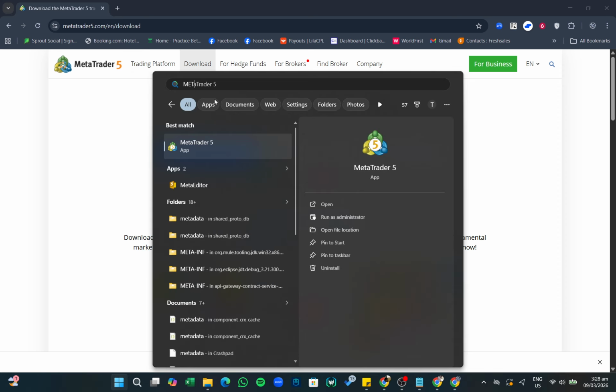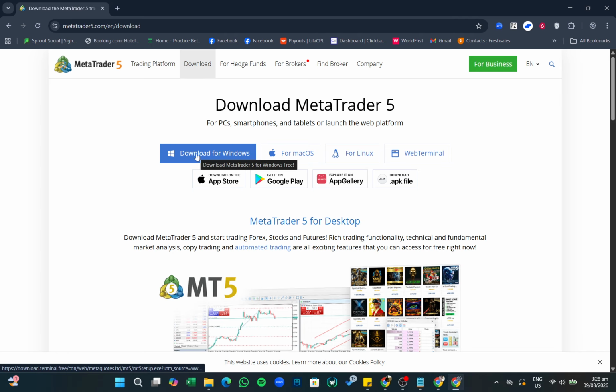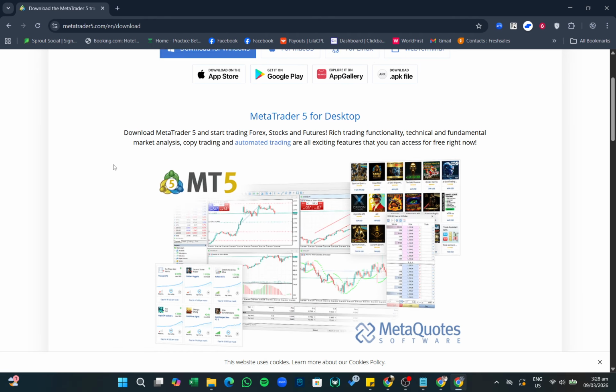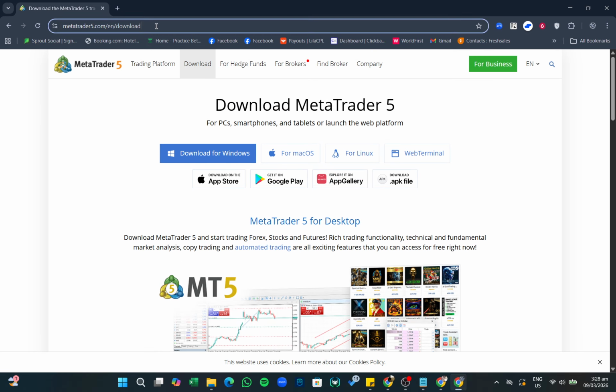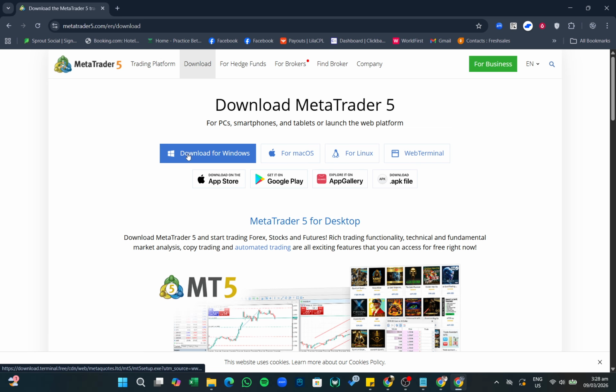If you don't have MetaTrader 5 installed yet, downloading it is straightforward and free. You can get it either from the official website or from your broker's website. To use the official source, open your web browser and go to www.metatrader5.com. On the home page, look for the option that says Download MetaTrader 5 and click it.